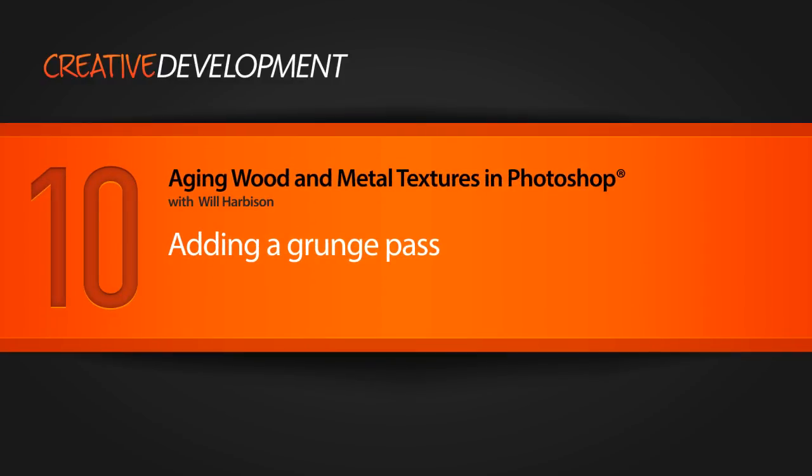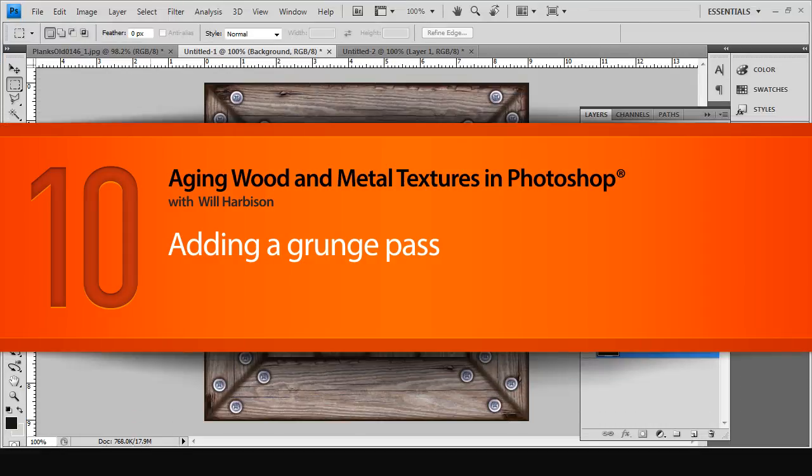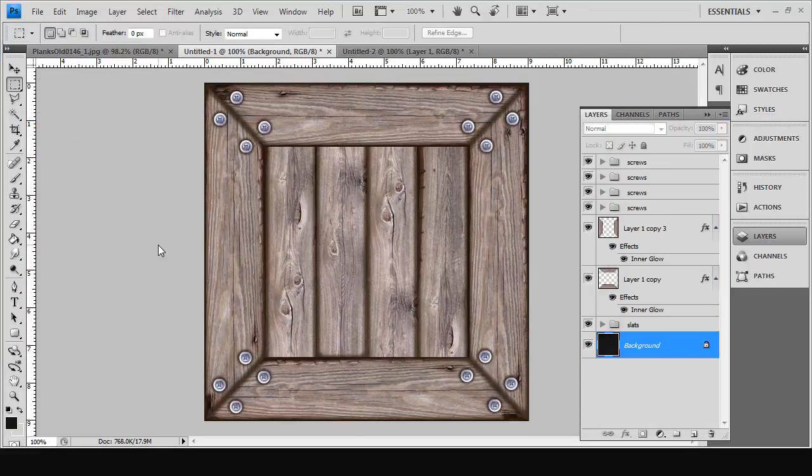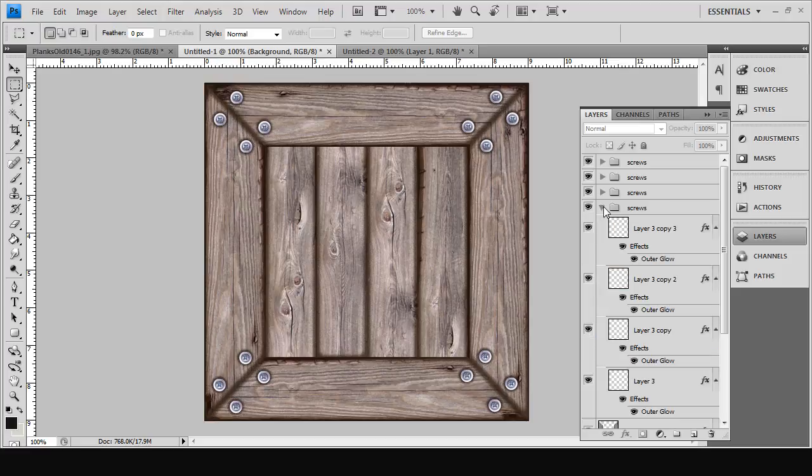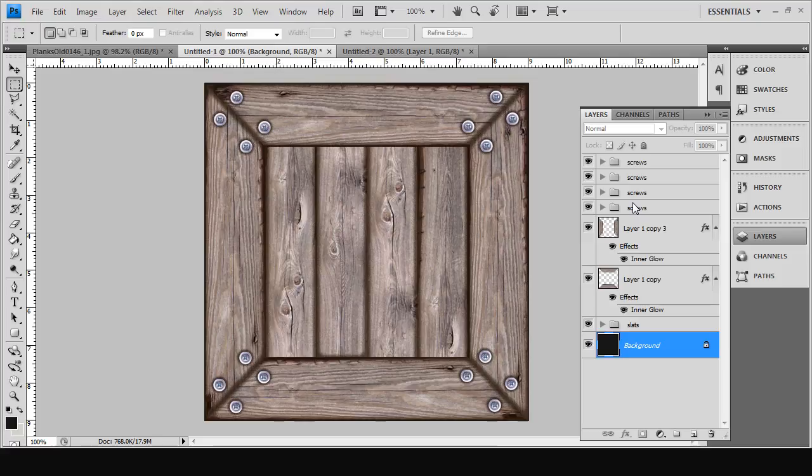In this tutorial, we're going to create our grunge effect on the wood. Now, you should have something like this, with the screw heads on each corner of the wood. All I did was take the 4 screws that were here, put them into a group, and then copy that group 3 times and simply flip them vertically and horizontally so that they would fit into each of the corners.